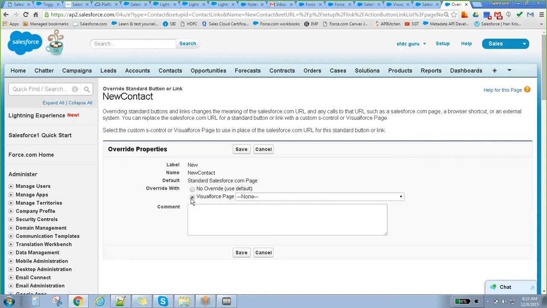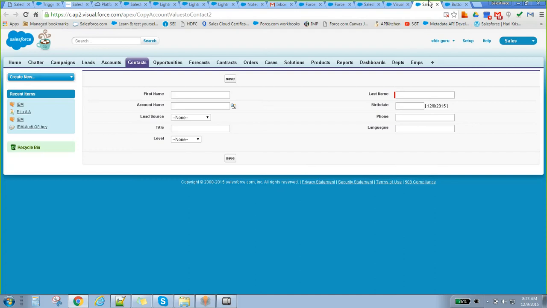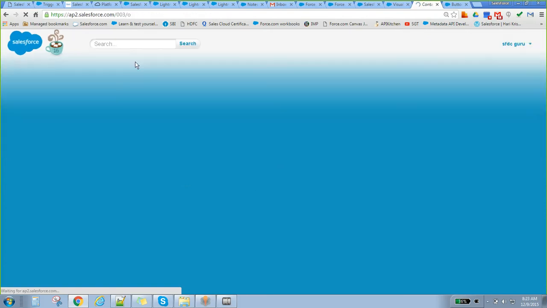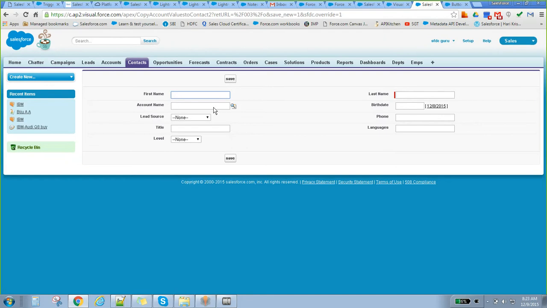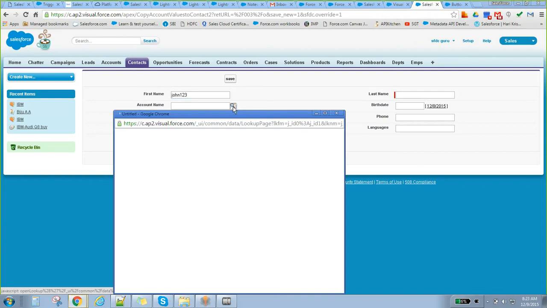Select the VF page. Which VF page do you want? The second one. Save this particular thing. Now if you go back to contact and click on the new button, it will take our page. Clear, right?